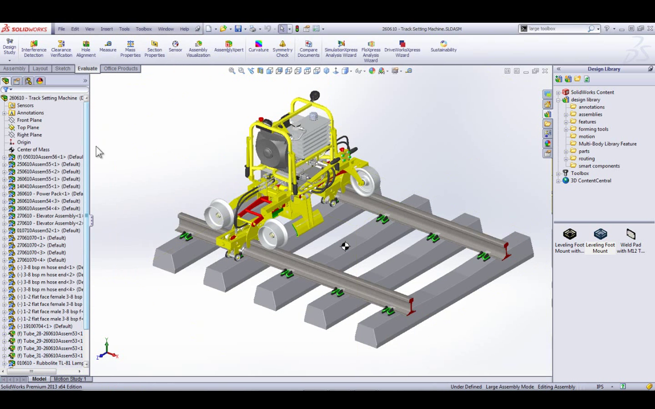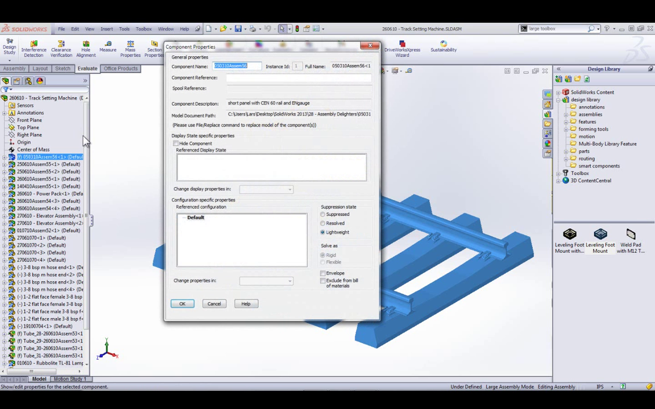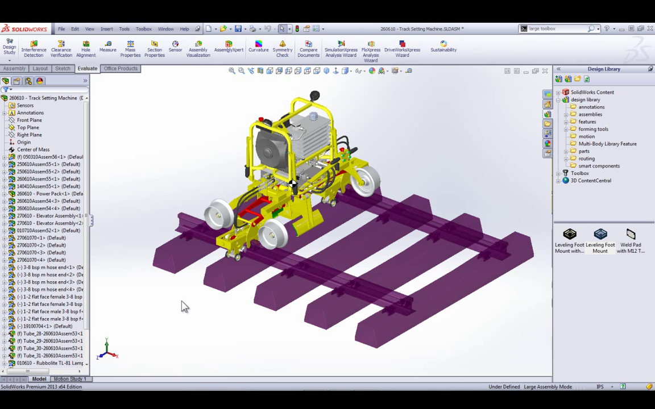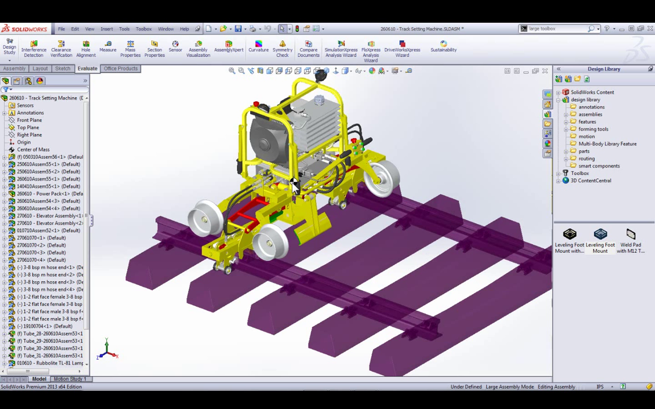New for 2013 is we can actually go into this subassembly of this track. And if we go over to the properties tab, component properties, we can now turn this subassembly into an envelope. Now, I don't know how many people have used envelopes in the past. I sure didn't. But with this new feature in 2013, I am going to start using it. Because now SolidWorks knows that this whole subassembly is just for reference. And you will see that it changes colors, and also that my center of mass just moved up to actually what I'm working on in my assembly.